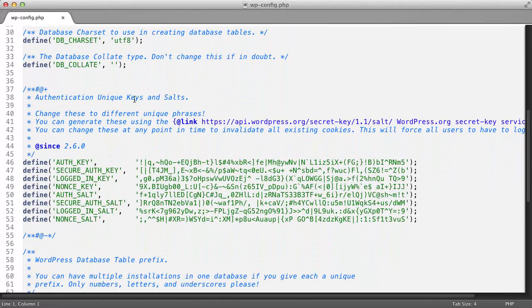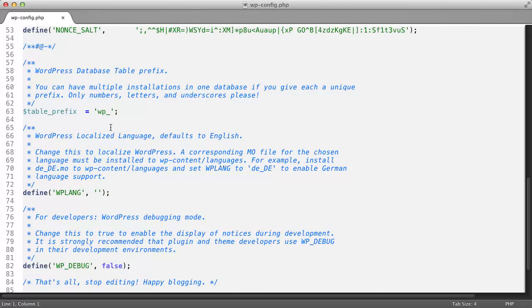Beneath that, we have our unique keys and salts. These are special and unique strings of text that are used to help make your WordPress site more secure. Below this, we have our database table prefix. By default, WordPress adds WP underscore to the beginning of all the table names. However, it's a good idea to change this to something else short and unique for your site that isn't the default WP. You're going to want to make this change before you install and set up your site, since otherwise it will already have created these database tables.